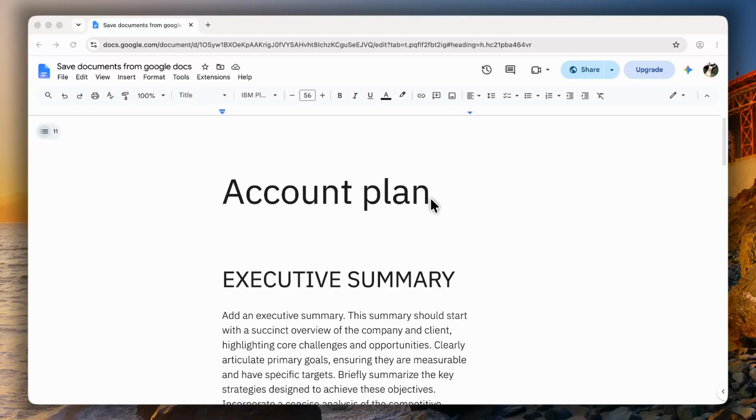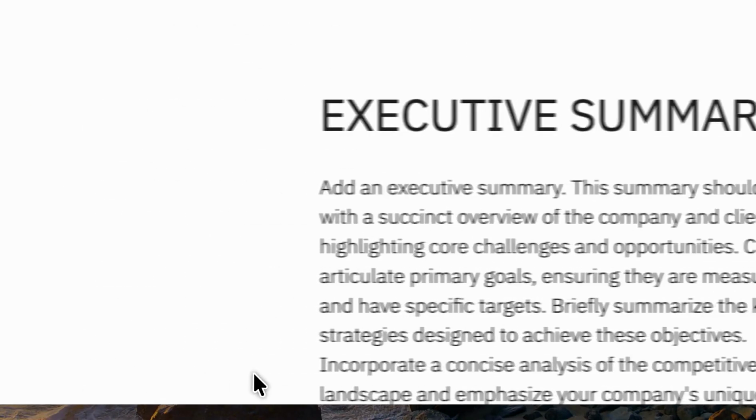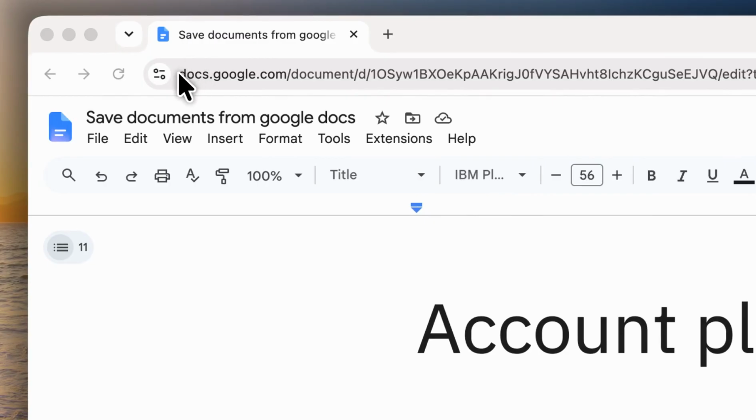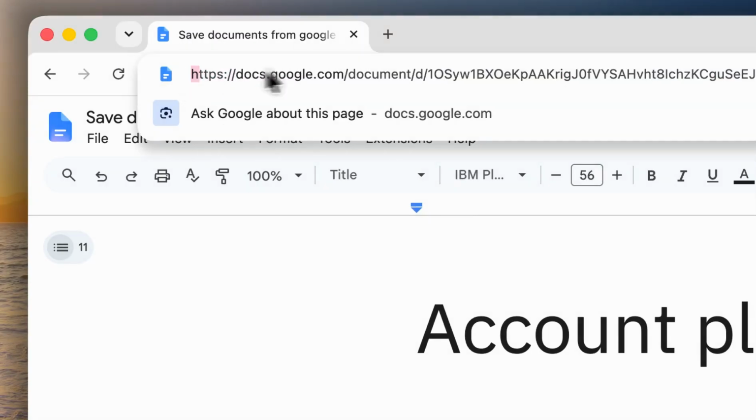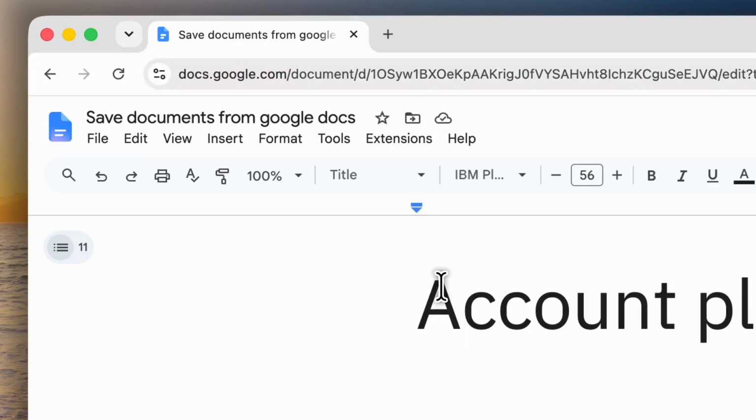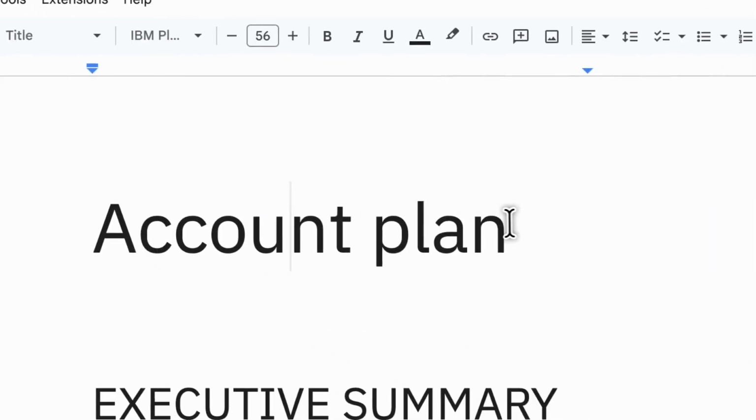In today's video, I'm going to teach you how to save a file in Google Docs in just a few minutes. Whether you're a busy professional, this simple step-by-step guide will get you there. Let's dive in. First, it's important to understand a key feature of Google Docs.